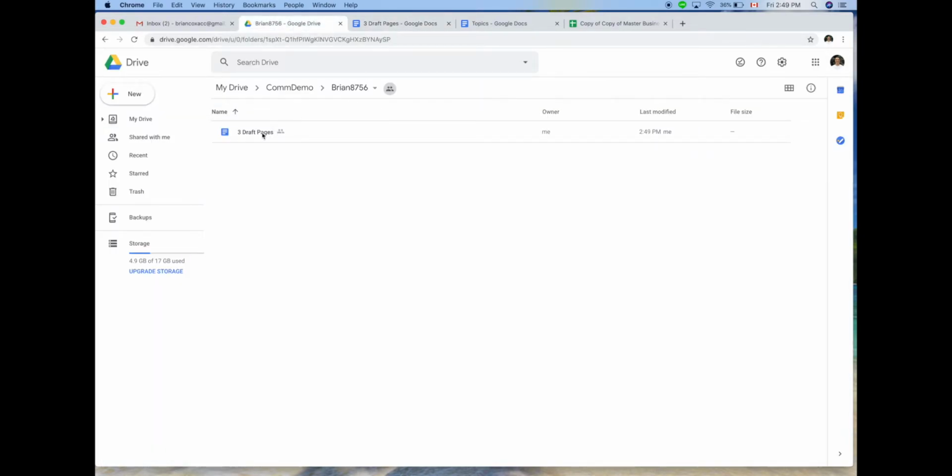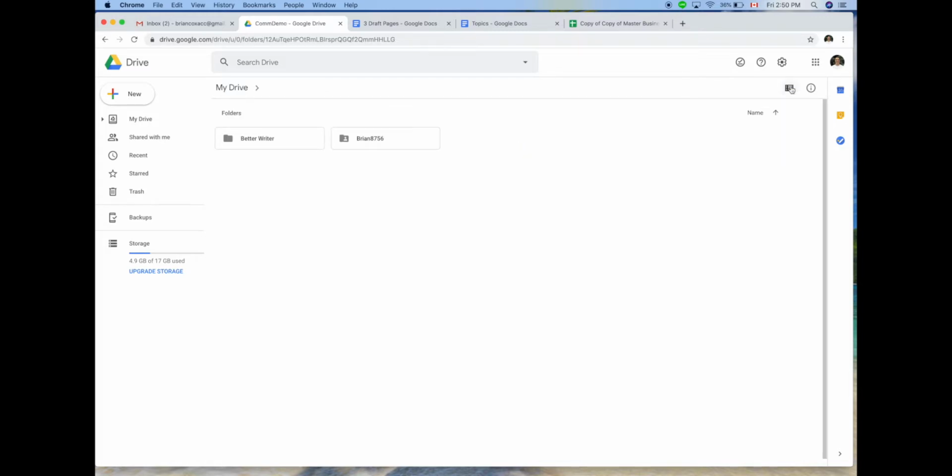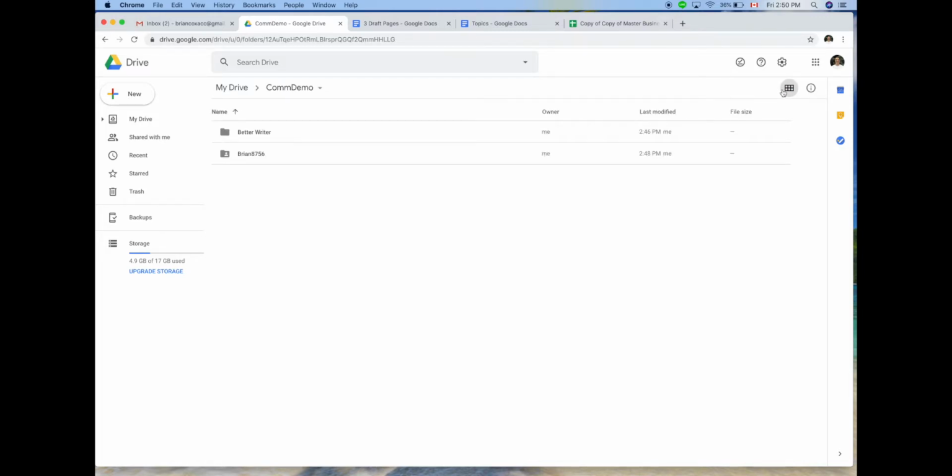Okay, so that should already be in that assignment folder, right? We got something in our Better Writer folder, topics, and I got something in my assignment folder called 3 pages of draft. Okay, and if you're looking at a different view, it might be this button over here. This list button shows you a little more details, and I usually use the list button.